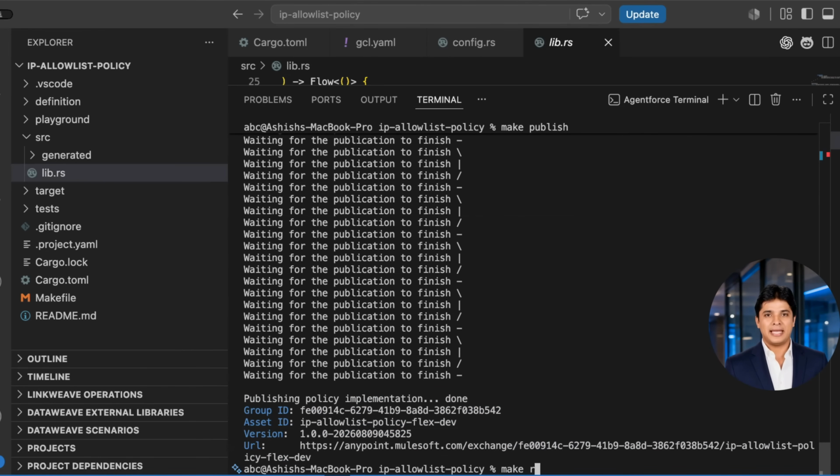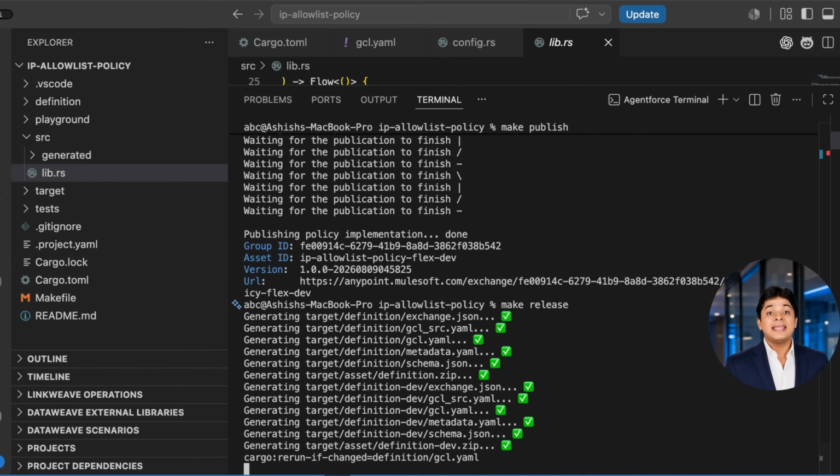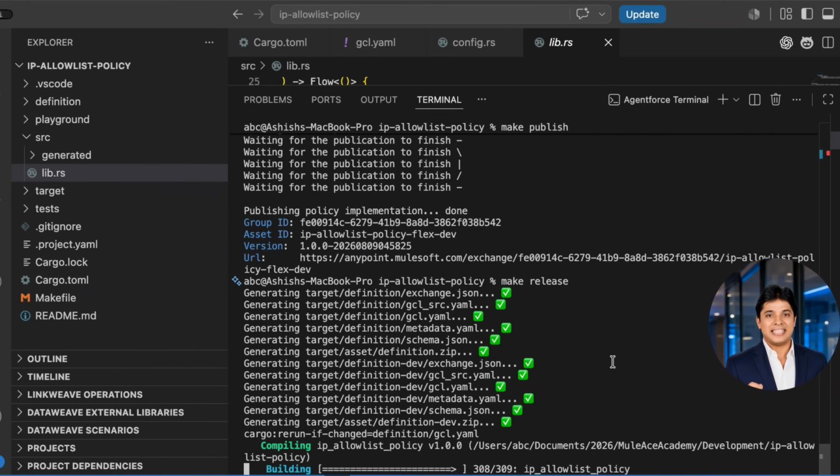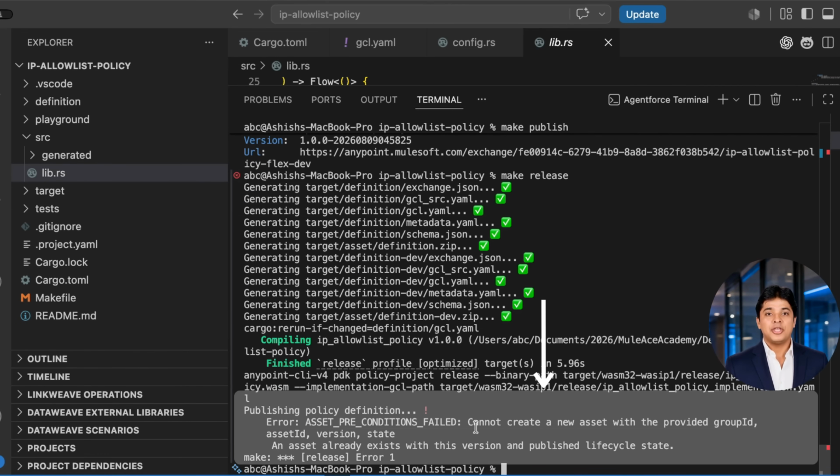Once testing is complete, we can publish the production release using the make release command. The release target publishes the policy with its official asset ID, IP Allowlist Policy, and a clean semantic version such as 1.0.0. This is the production-ready policy asset that platform teams can discover and use through API Manager.